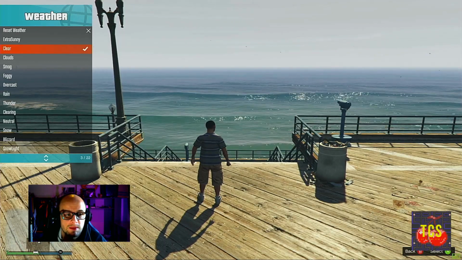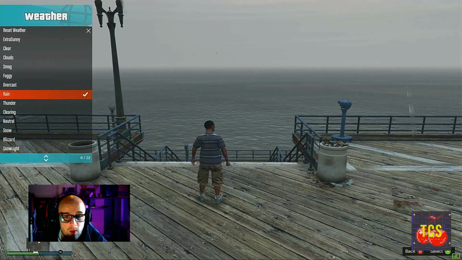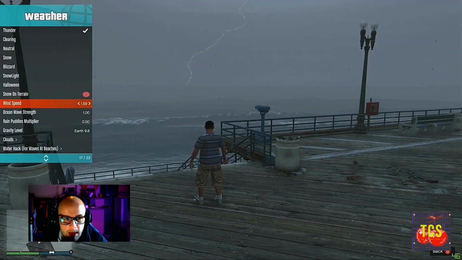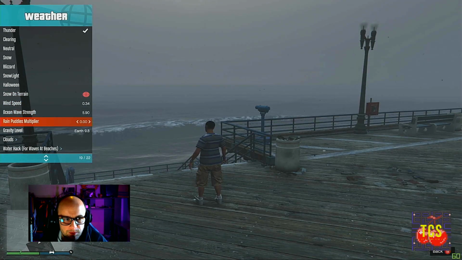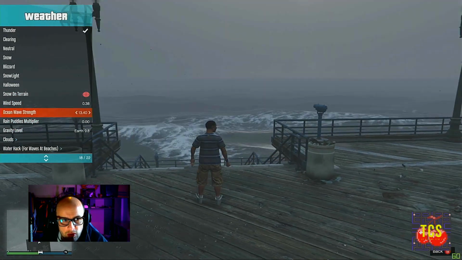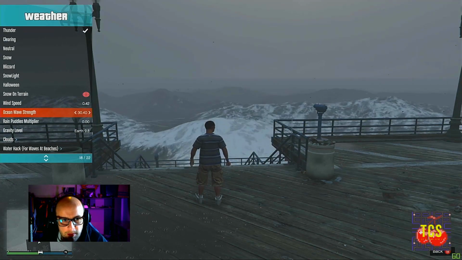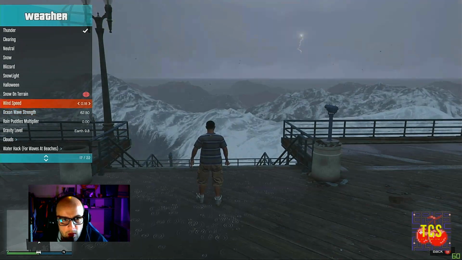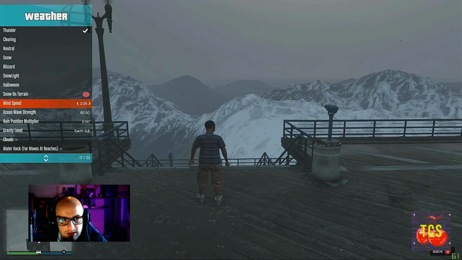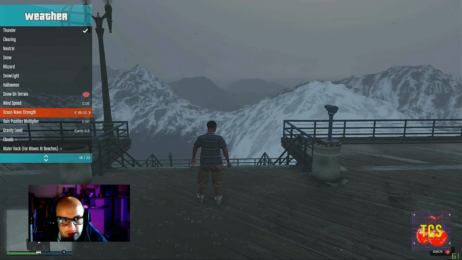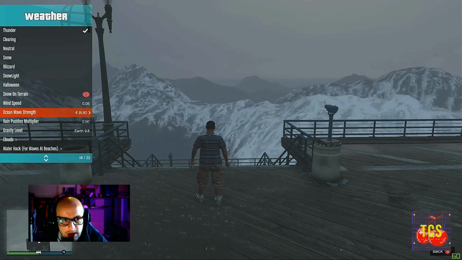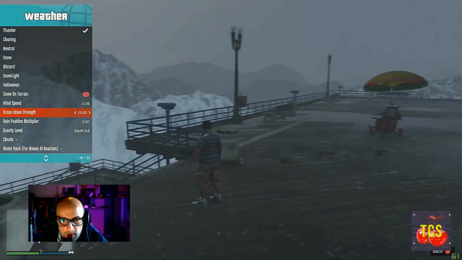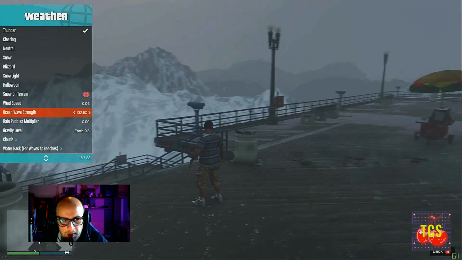Now, one of my favourite things to do with this Menyoo trainer is to just mess about with the weather. And one thing that this one does better than the other is that it allows you to create all hell and carnage at the beach by changing the wave strength and the wind speed. You pull that all the way up, you can create absolute carnage at the beach.